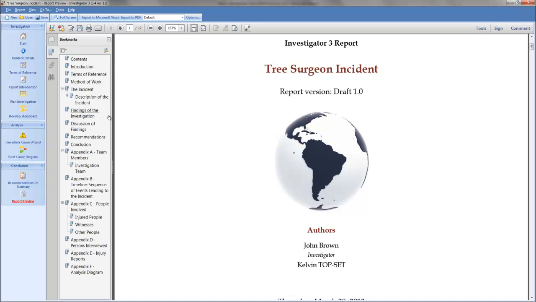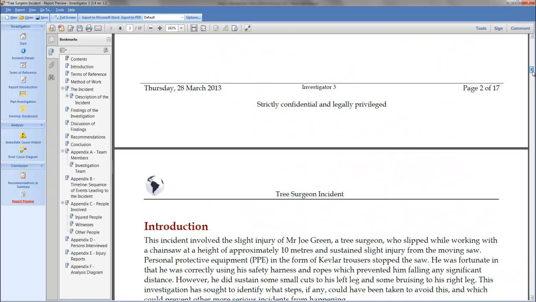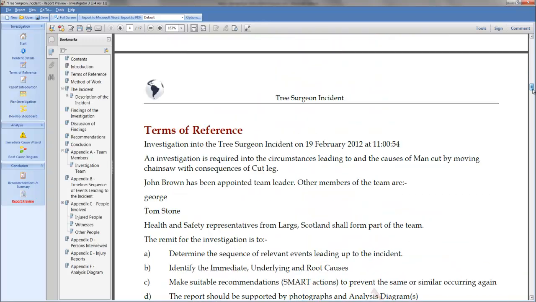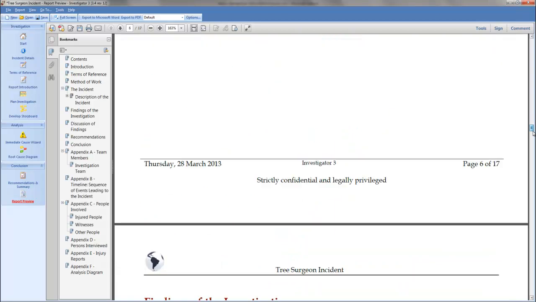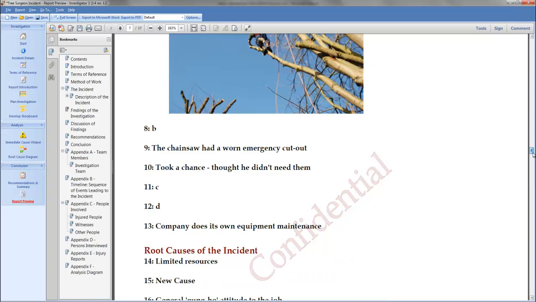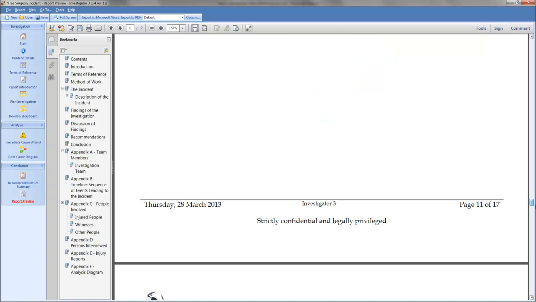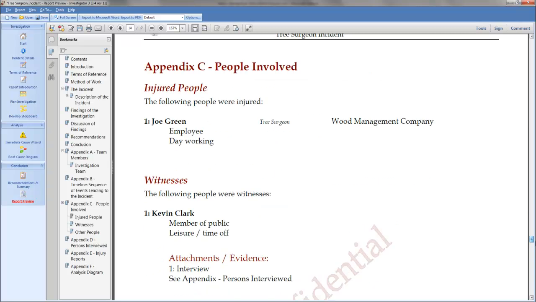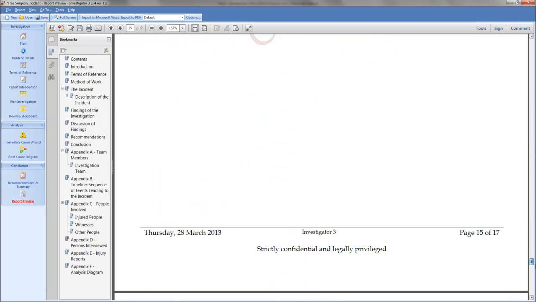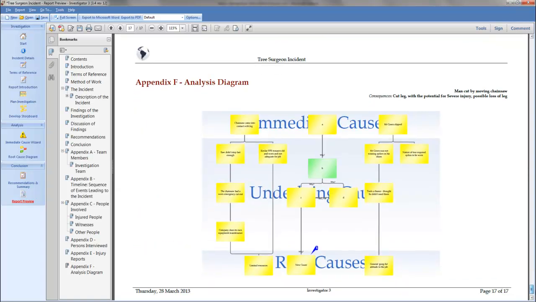Down the left-hand column here, you can see the map of the investigation report, or you can scroll down as normal. I'll make a copy of this report available with this video so you can read it at your own time. It covers the incident, what happened, the findings, all of the evidence files, the diagrams, such as the root cause diagram that we had in there, and the time sequence leading up to it. There's a very comprehensive report. There's your injured party report. And there's your analysis diagram.